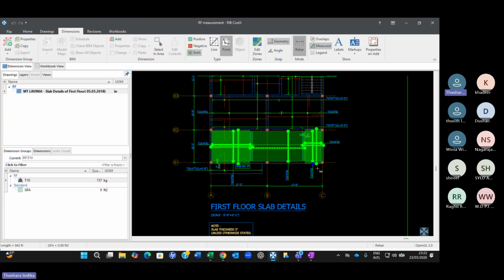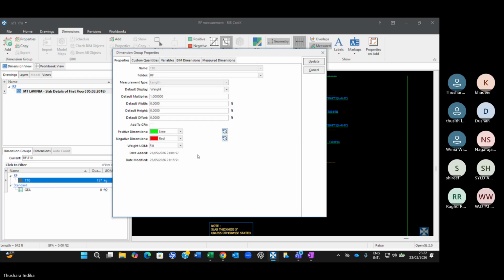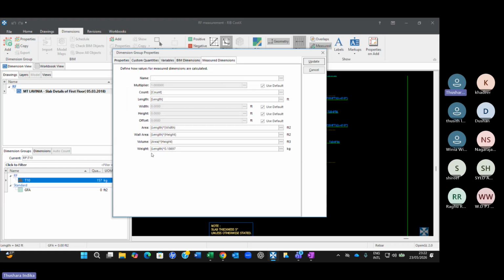All right, guys. So this is what we call reinforcement measurement. What we have learned just now is an extended properties. We have used a calculation here to introduce the weight. Weight is length into kilograms per feet in this case.